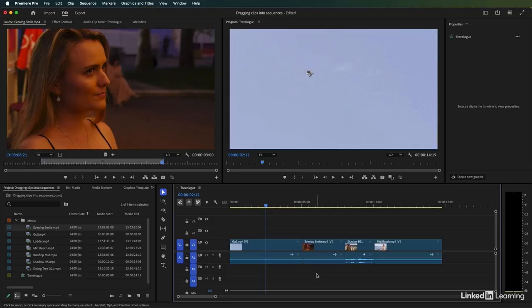So we've got these two modes, right? We've got overwrite, just drop things into the timeline. They'll replace anything that's underneath them. And we've got insert that will push things out of the way. And you can access that by holding down Command on macOS or Control in Windows. I'll just undo again with Control or Command Z.